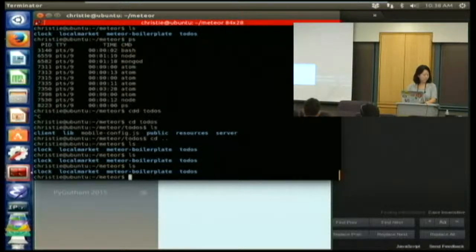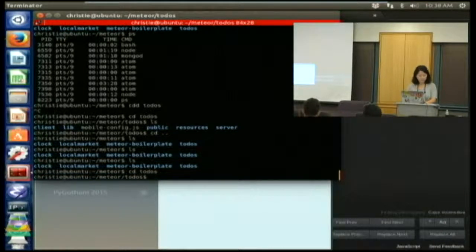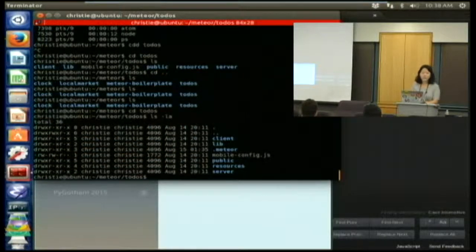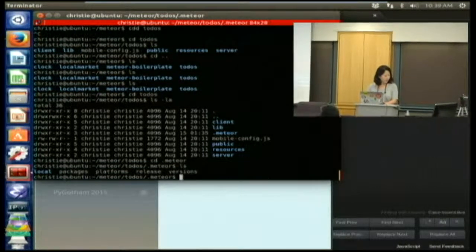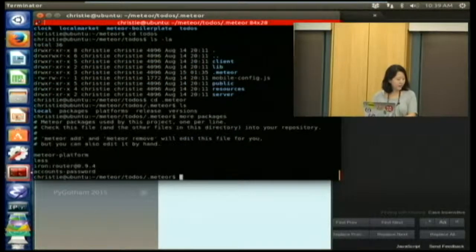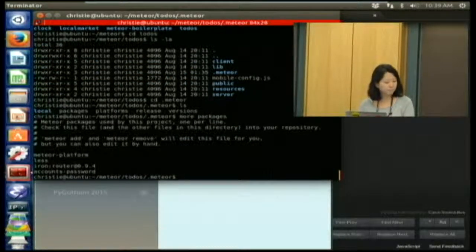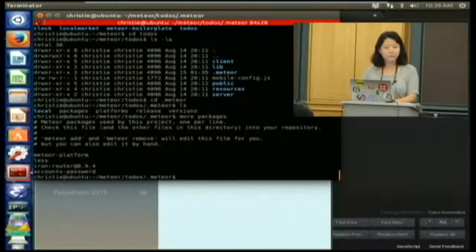Okay, so there's one created here, todos. And so when you look into the directory, when you do an ls -la, you'll see you have a .meteor folder, and that is a hidden folder that contains everything you need to run your Meteor application. So if we take a peek inside that folder, you can look at the packages file. The packages file has the names of all the packages that your Meteor app is using.